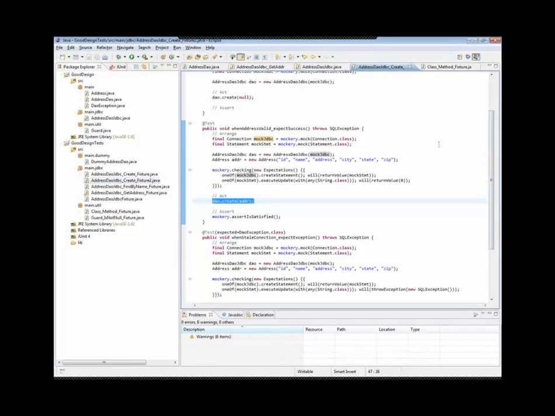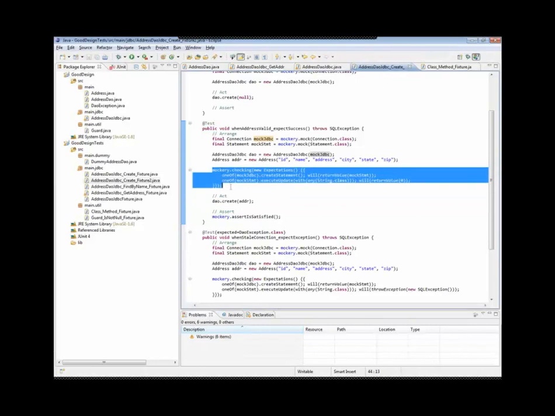So getting back here, JMock is the library we use for mocking objects on our project. One of the classes in there is called a mockery. A mockery is that record playback feature.